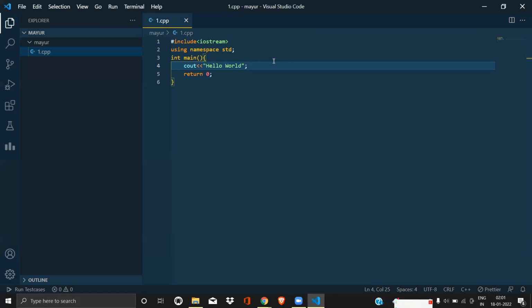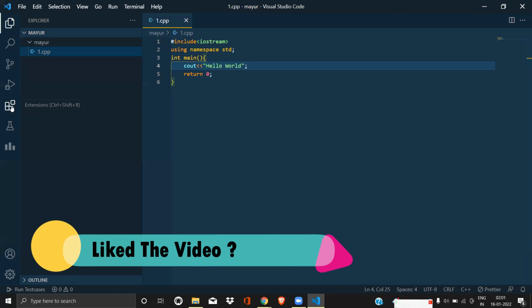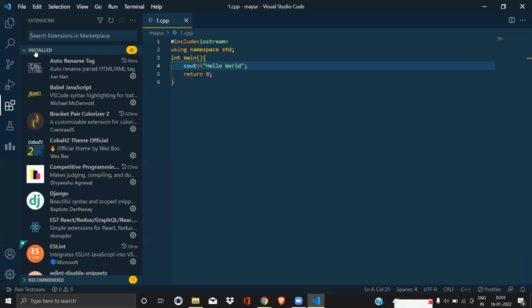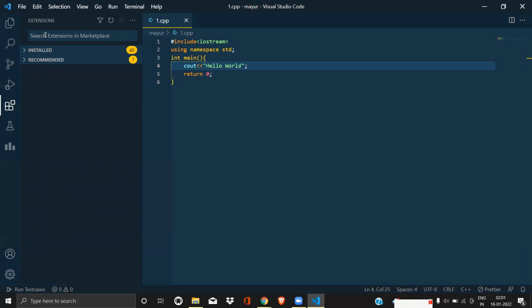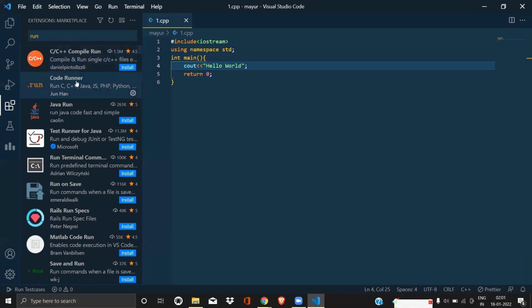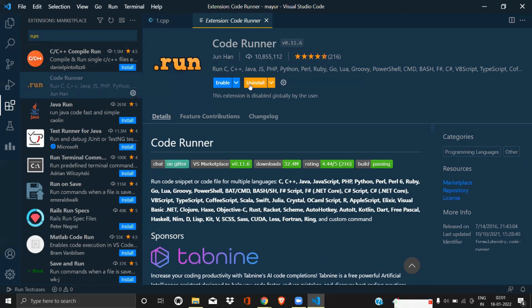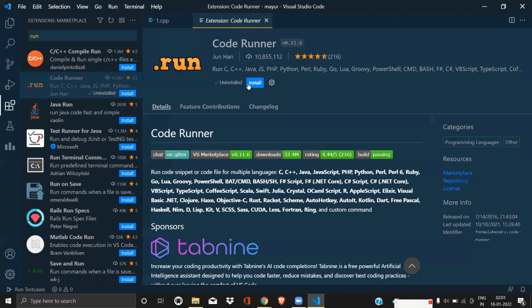Now we have to run it, but we have not installed Mingw. So first we will install Mingw. Here an extension is there, Code Runner, with the help of which we can run our code. Here is the extension Code Runner. As I have already installed it, I have to enable it. You can uninstall it first, then simply install it.